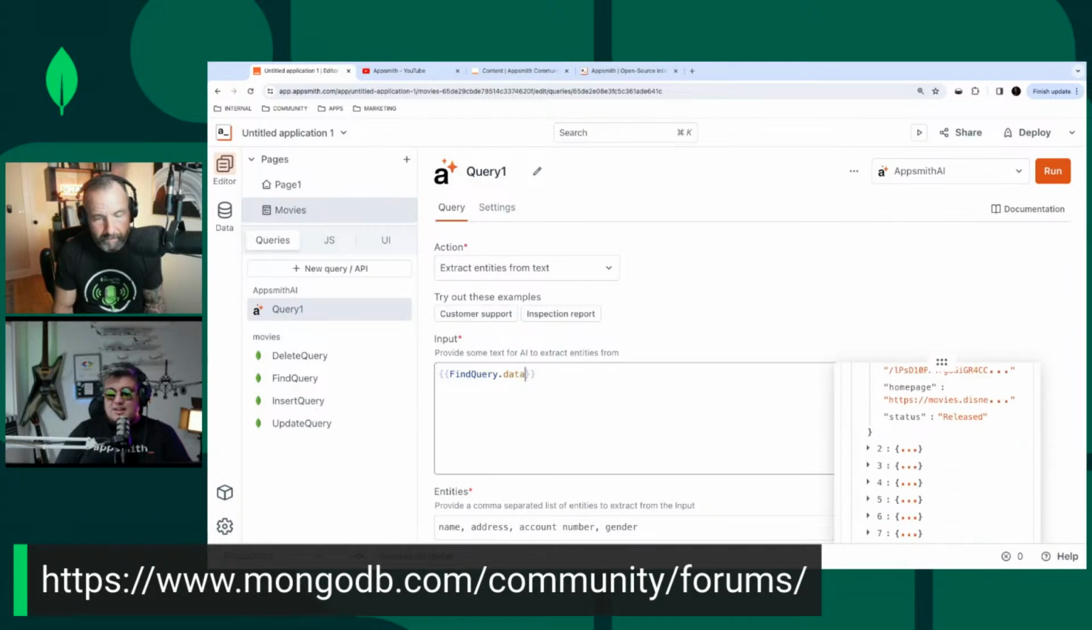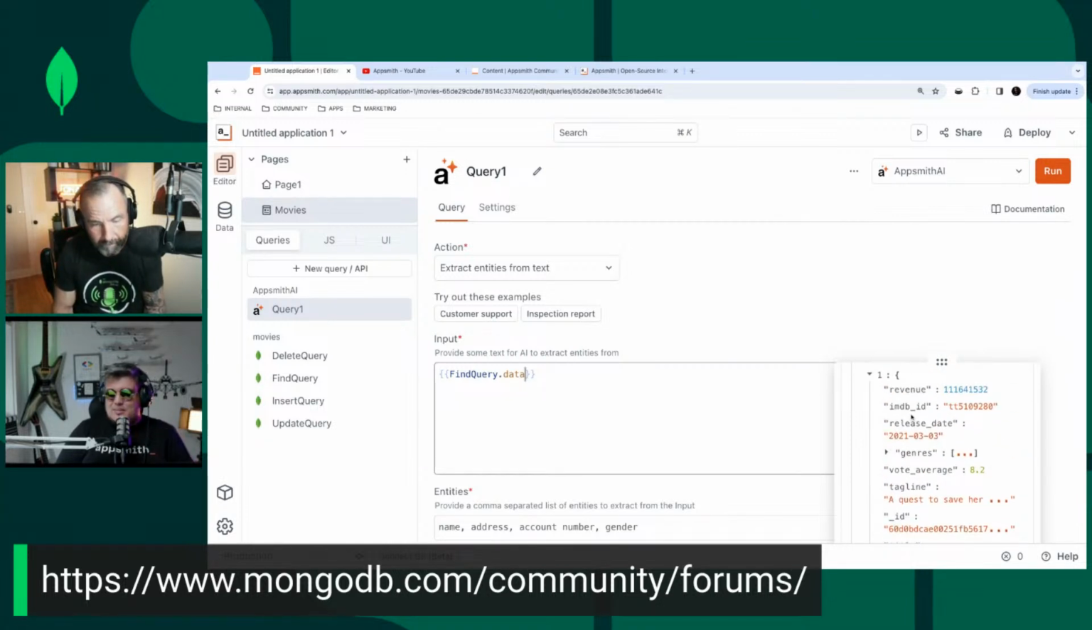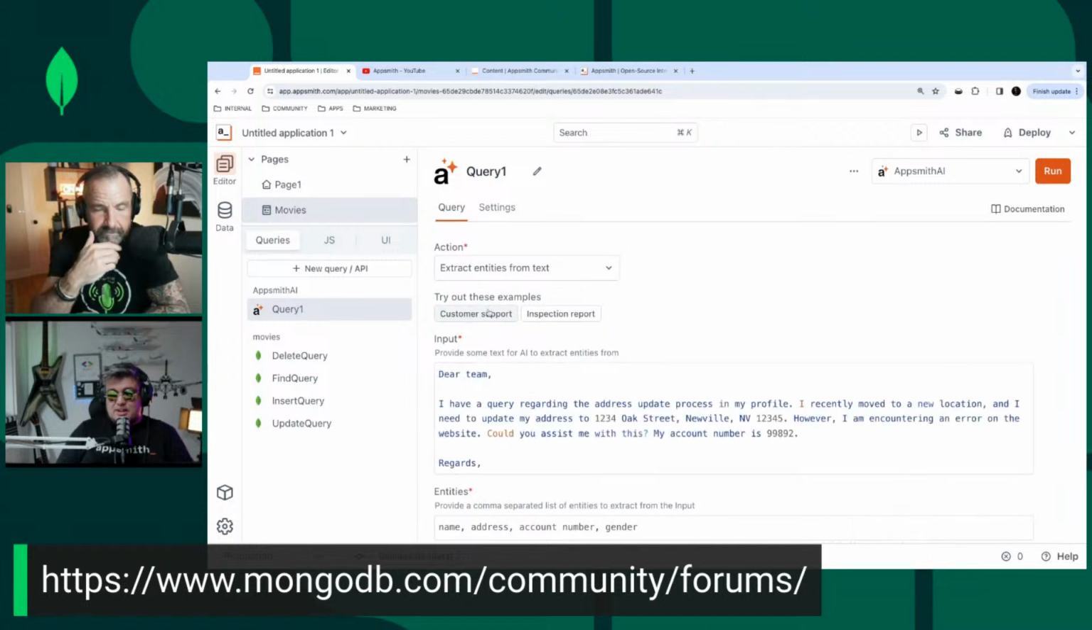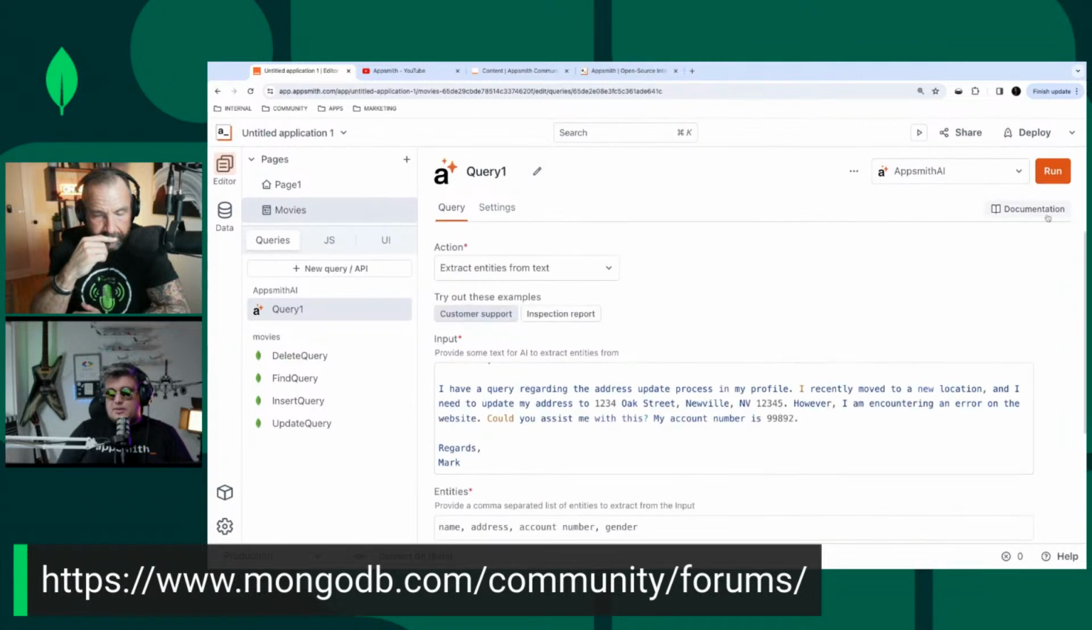And for example, one of the things that I built, and it's actually on YouTube, is how we can use Appsmith AI and a MongoDB database, this sample database, to write a movie summarizer and a movie critic agent. So what we do is pass all of this information, the movie title, the tagline, the description, the IMDb score, the revenue it made, and I ask it to give us a summarization of the movie, a categorization, and so on and so forth. But you can use the example that we have here, which is hard coded, and then you can define what entities you want to extract from it and any additional instructions. Like if you're unable to extract the entity, respond with not found. So you can actually try it out.